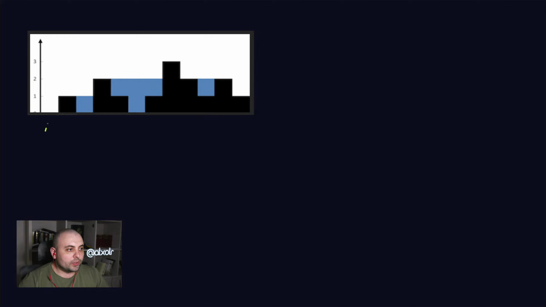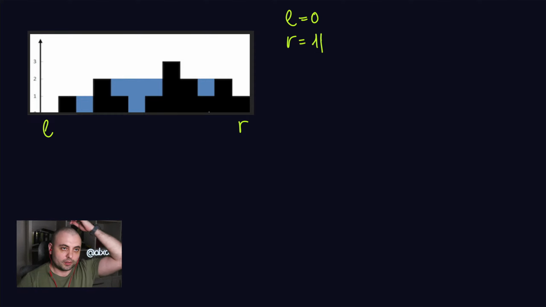Okay, so we start here with the left pointer, and we start here with the right pointer. So first iteration, left will be 0, right would be 1, 2, 3, 4, 5, 6, 7, 8, 9, 10, 11, 12. So it's like 12, but we start from 0, so it will be 11. So that would be the right pointer.